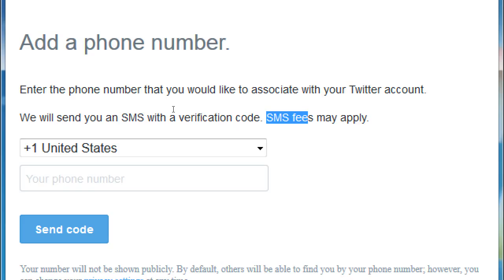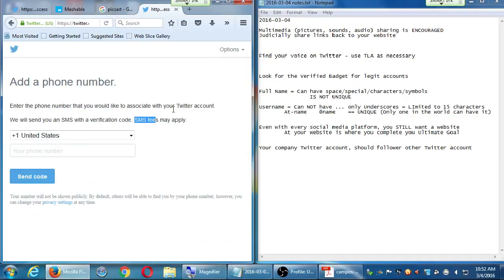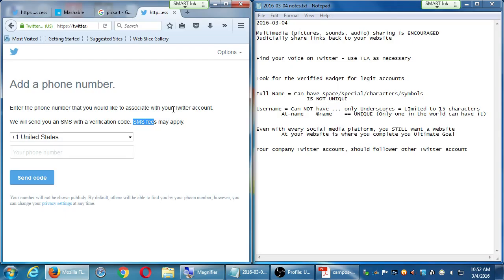The second line, people send you an SMS with a verification code. An SMS is a text message. AT&T might charge you for text messages. Oh, if I'm doing it from my phone. Yes. Thank you. So this is not that Twitter is charging us. It's that AT&T or Verizon or T-Mobile or whatever might charge you for text messages.